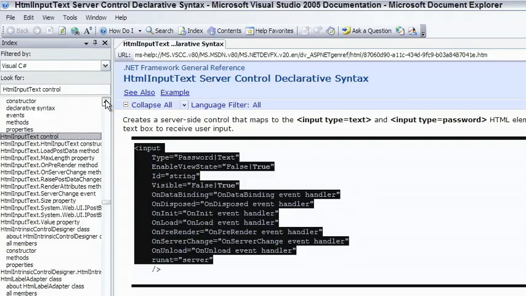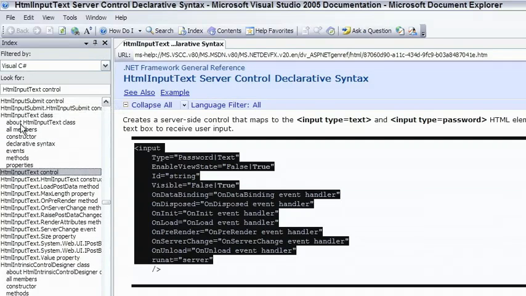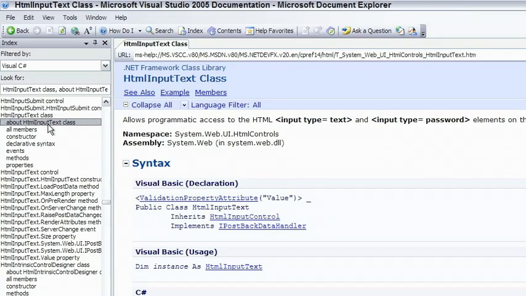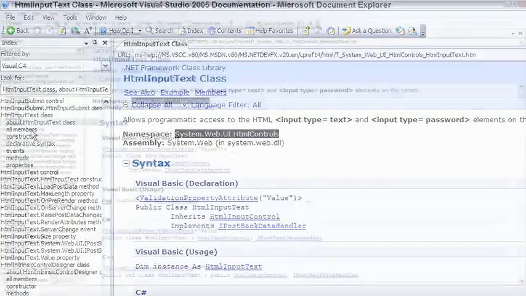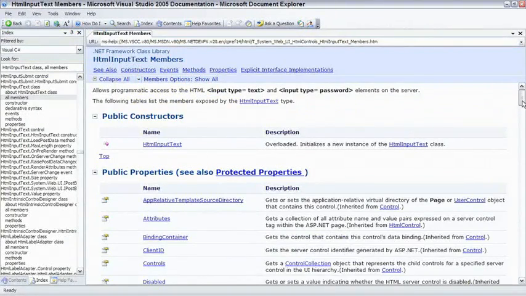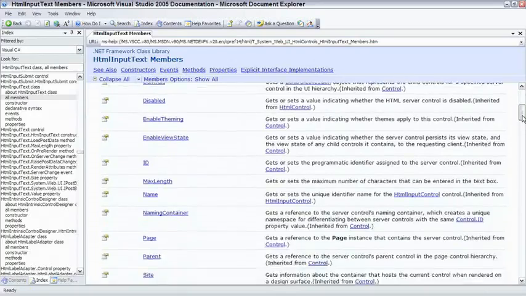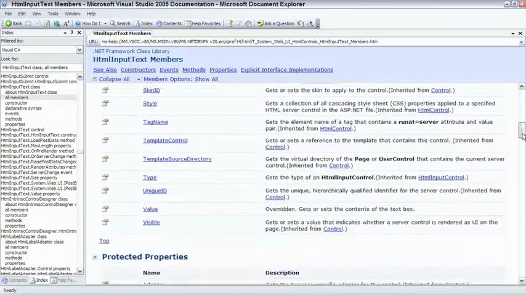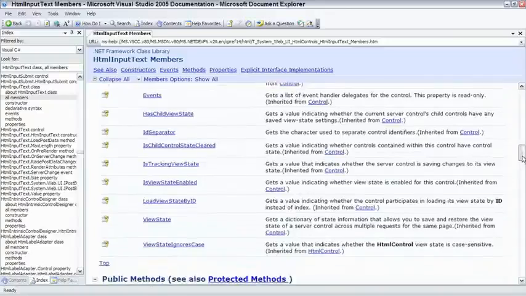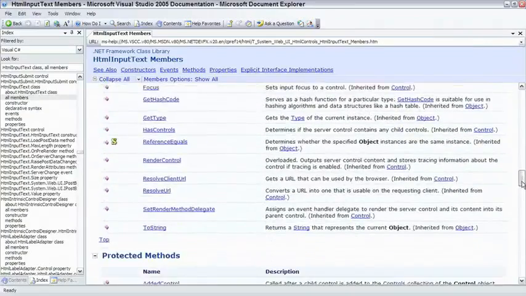And if I just scroll up a little in the list, you can also, if you want to, take a look at the corresponding HTML input text class. Let's do that. So this tells us that the class is called HTML input text, and it specifies the namespace. So it's in a namespace called System.Web.UI.HtmlControls. All of the HTML control classes are in this namespace, as you might imagine. We can have a look at all the members for the class. So we have various public properties. And we have various protected properties. And we have some methods, but not many.